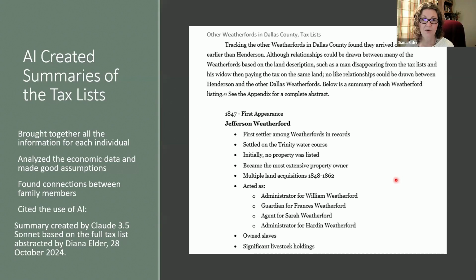I also wanted to have some summaries within the body of my report. And that would have taken me hours to go through 126 lines for each person. And the people are just scattered throughout that tax list. Every year they would be mentioned, or maybe they'd skip a year, or it was a lot of data. And so I decided to have AI help me to do a nice summary.